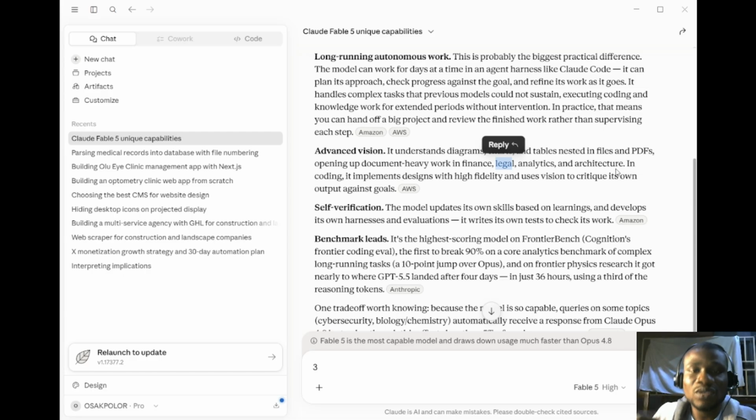And in coding, it implements designs. If you give it a design, like a Figma design, it can implement the design with high fidelity and uses vision to critique its own output. So it uses its own vision to critique itself. Whatever it's building, it takes a screenshot of it without you checking it. It screenshots itself and checks it again. And this is really an amazing feature for me.